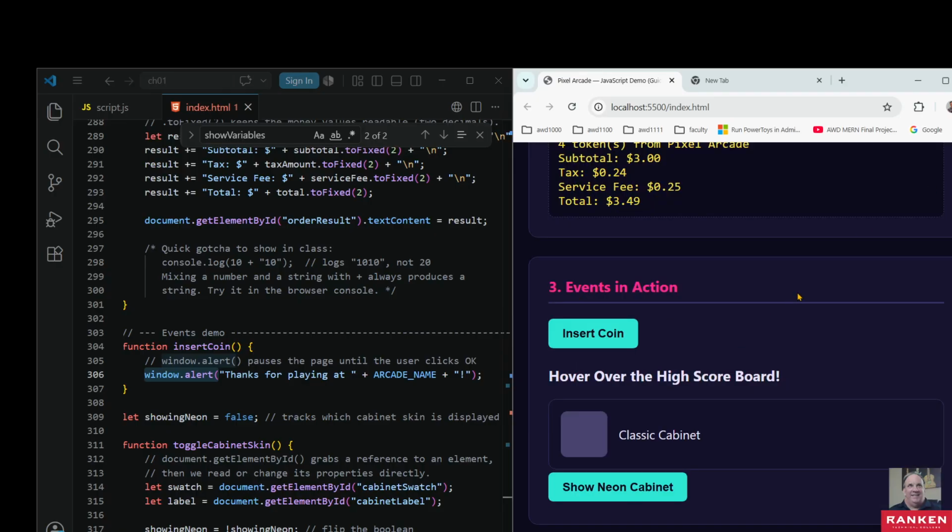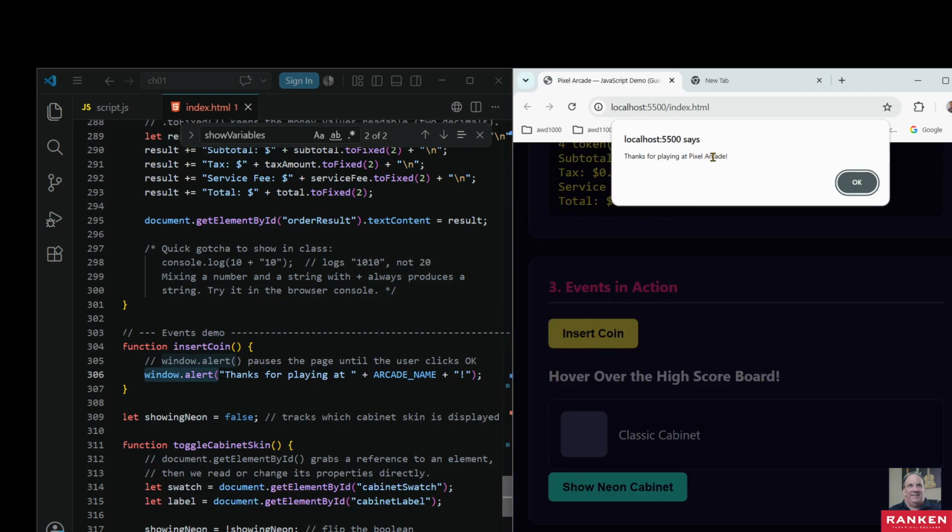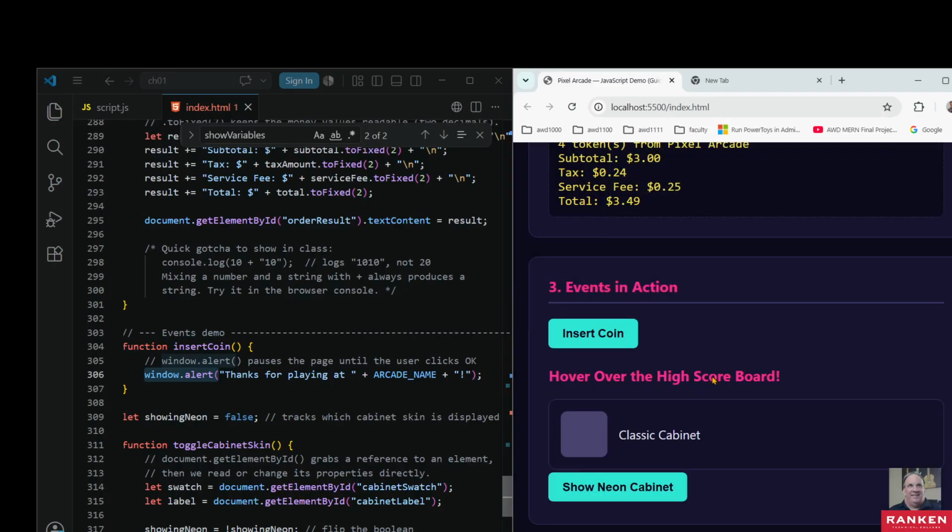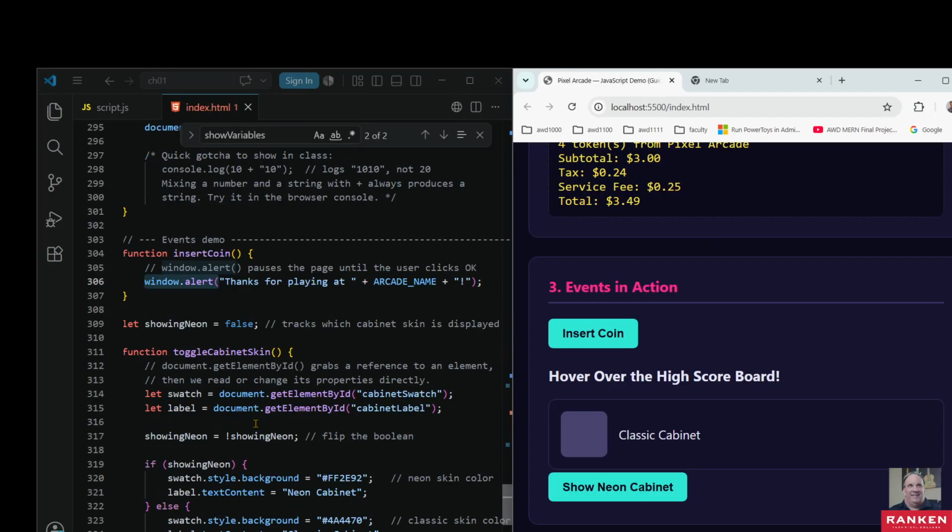So here we're doing alert. Someone hits insert coin, there's your alert. Thanks for playing. Pretty straightforward there. Okay. Hover over the high scoreboard. I don't know what I'm hovering over. Oh, just this. Hovering over that just changes color based on the hover.